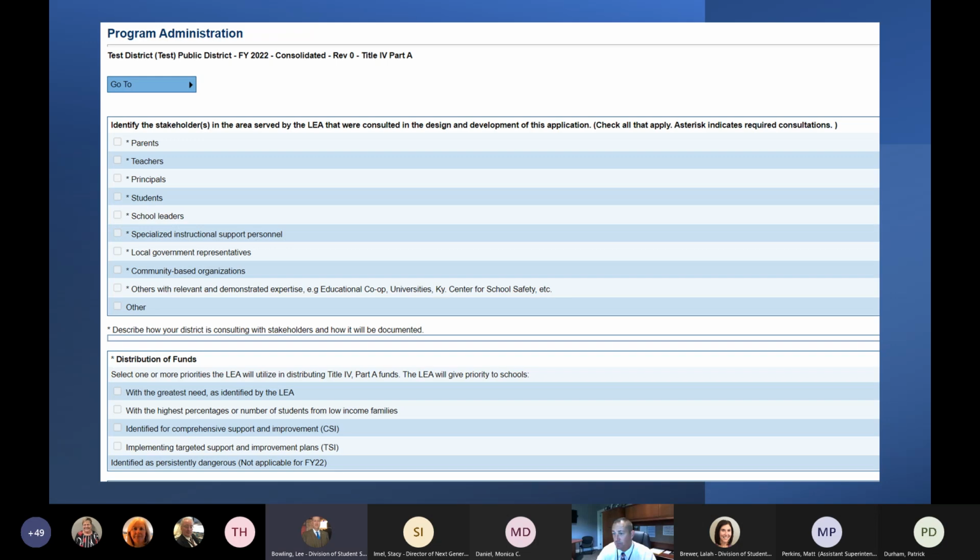This is a sample of the program administration in GMAP. And you will check which members are involved in your stakeholder group. In the narrative box, you will list specifically about your meetings. The narrative should reflect how the meetings are going to be conducted, such as the platform.